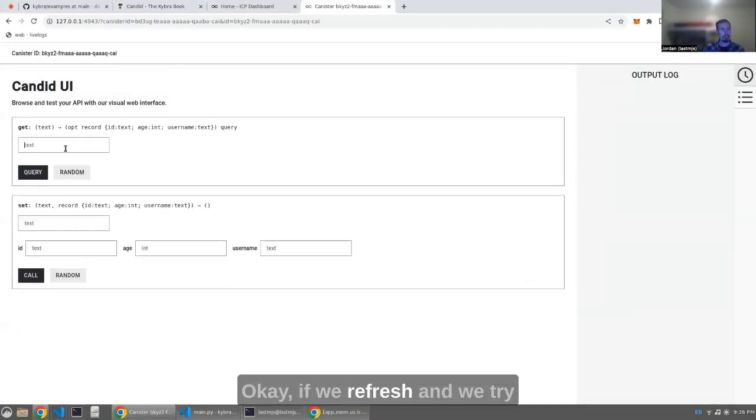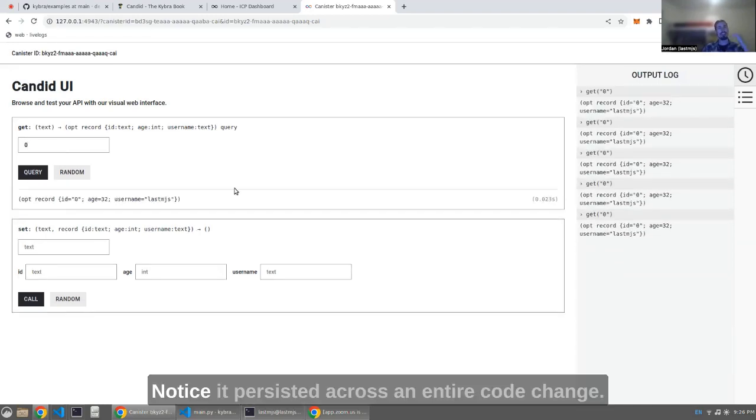Okay, if we refresh and we try to get, it should be there. Yay. You notice it persisted across an entire code change.